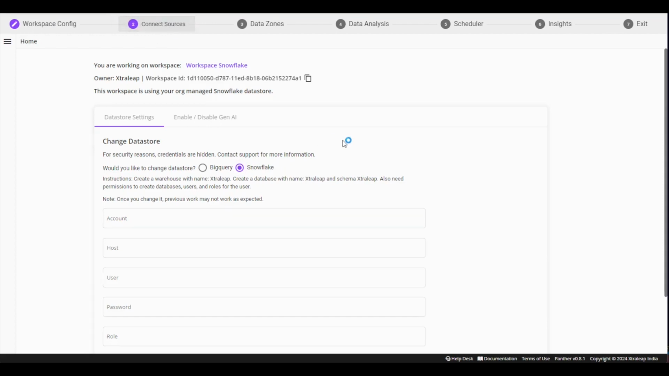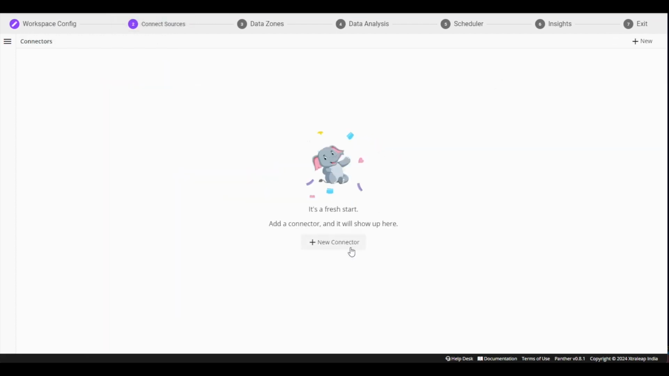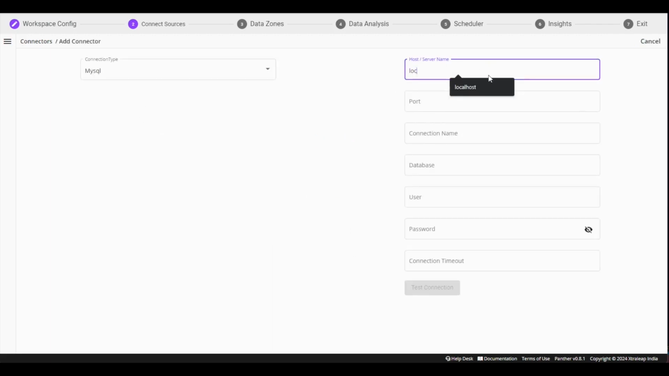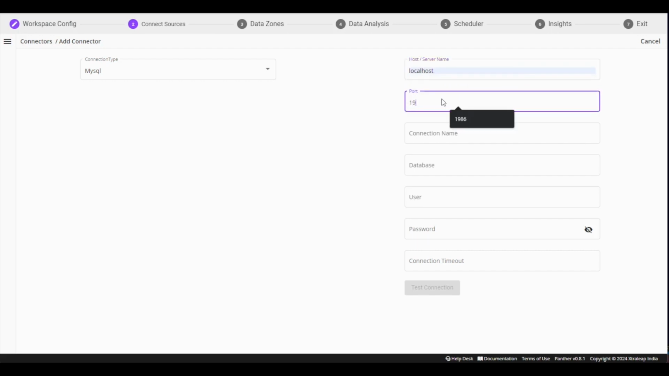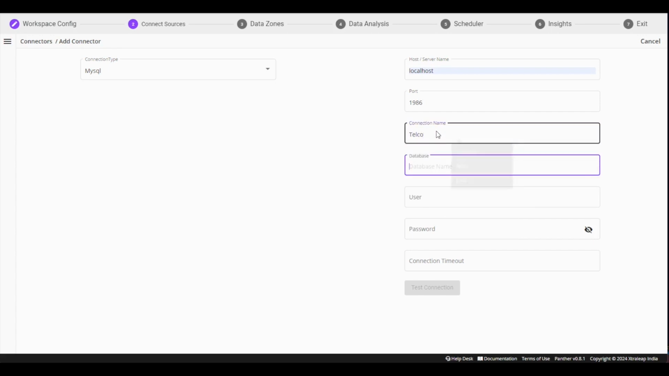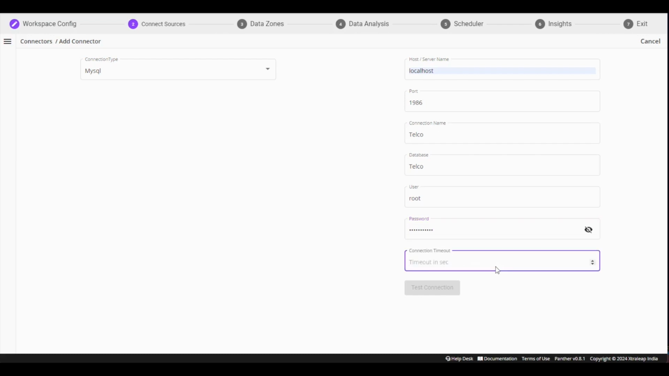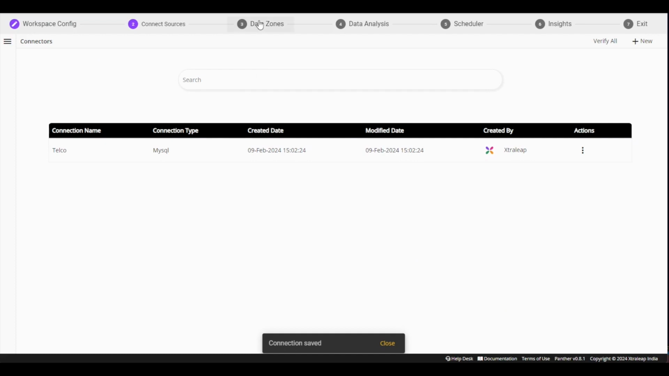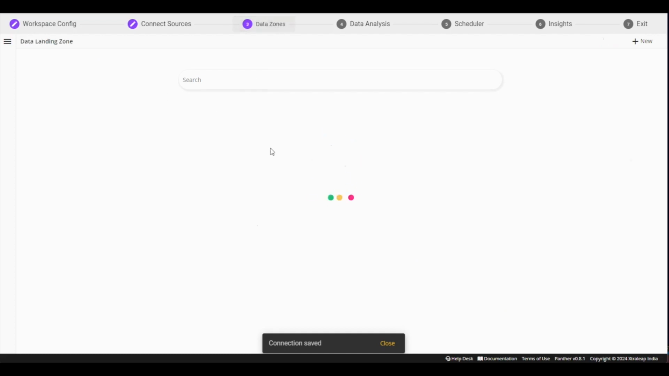And further, connecting the sources. So in today's demo, what I would be doing is connecting to a MySQL here. There is some data sitting in it, and I want to bring that into Snowflake, giving the information that is needed to connect to the source. Testing the connection, saving it. Now the connection has been established.